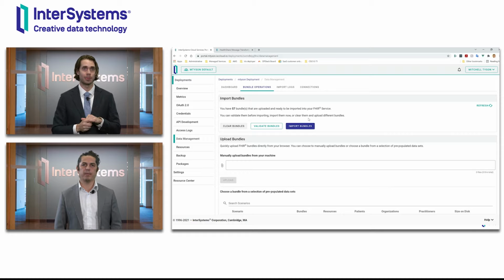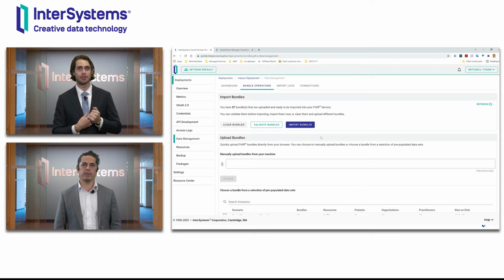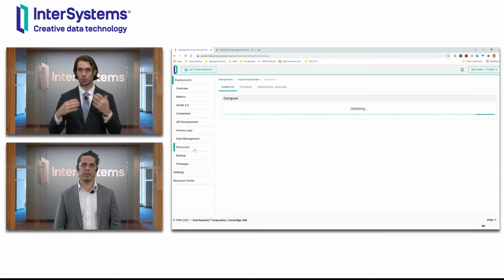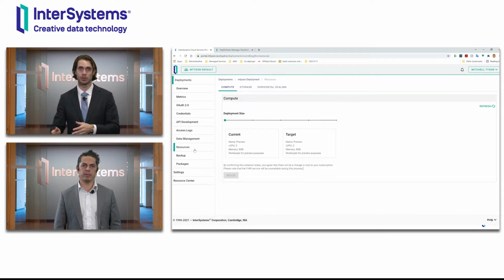So moving on, we have our resources as part of this service. We know that scalability is key. We know that when you're developing, resources change. You need more compute. You need more storage. So this is where you do that, on the resources page.